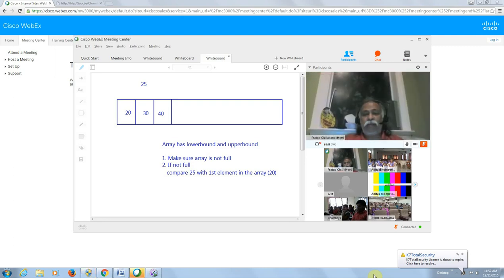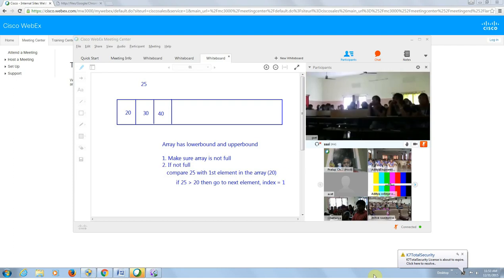Index will now initially, here, if not full, compare first element, right? Here index is equal to 0. One second. Index one. Okay.